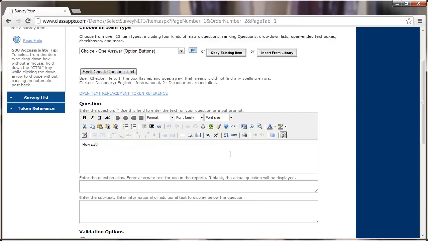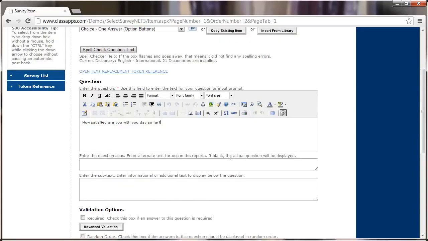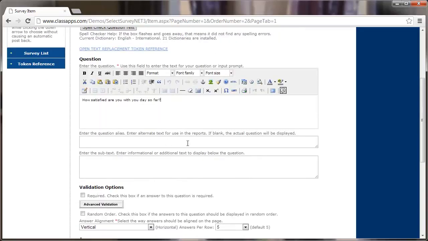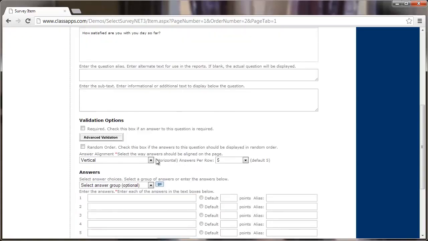How satisfied are you with your day so far? So we won't put anything for the alias or the subtext right now. And we'll make this required as well.